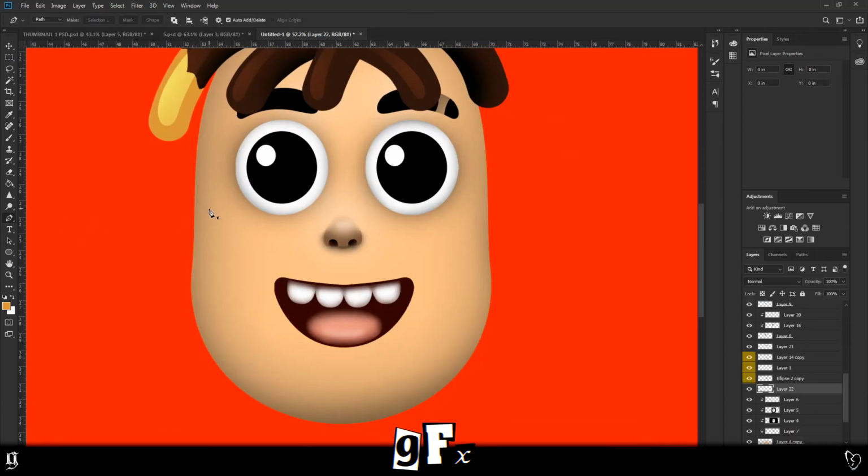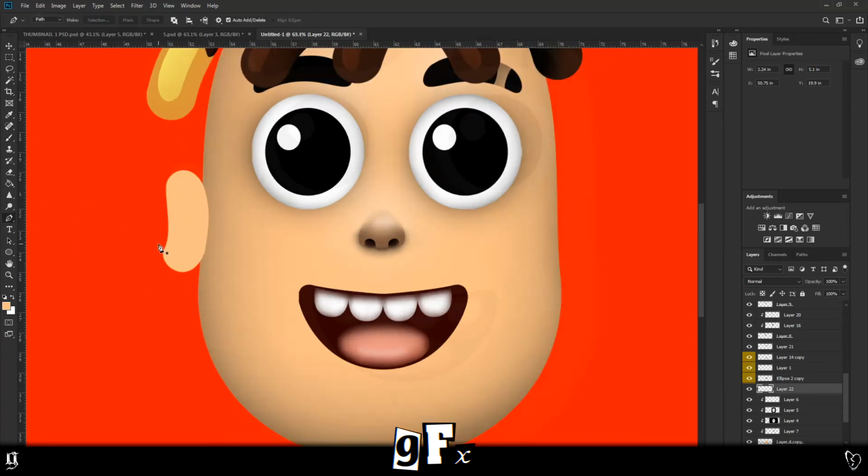Alright. Now we need to add our ears. Ears are very simple to do. I'll make these from scratch. You just want to create a rough ear shape. It really doesn't matter how they look. And go like that. And then we'll pick the skin color and we'll color it in.